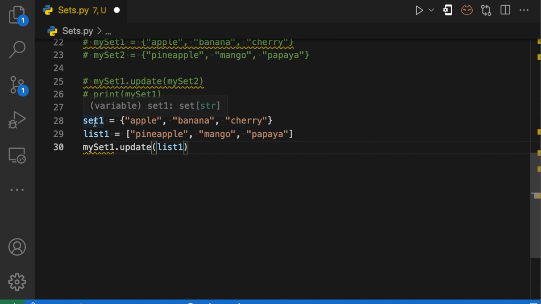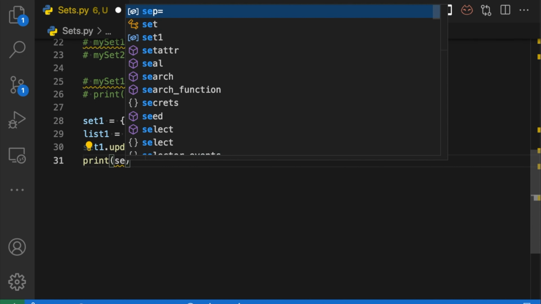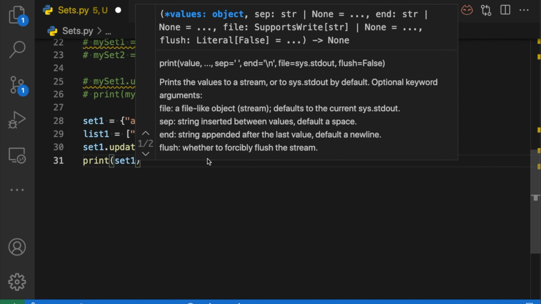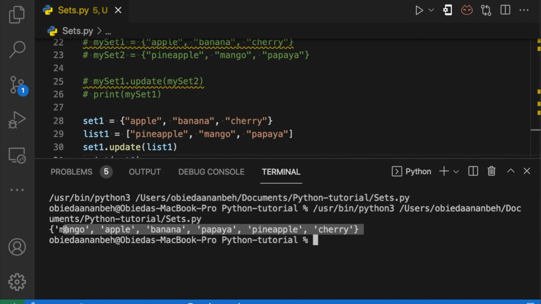So we will say, okay, set1 dot update, and between the two parentheses we add the list here. Now we can print set 1. Let's run. It will do the join, which means add the list to set 1.